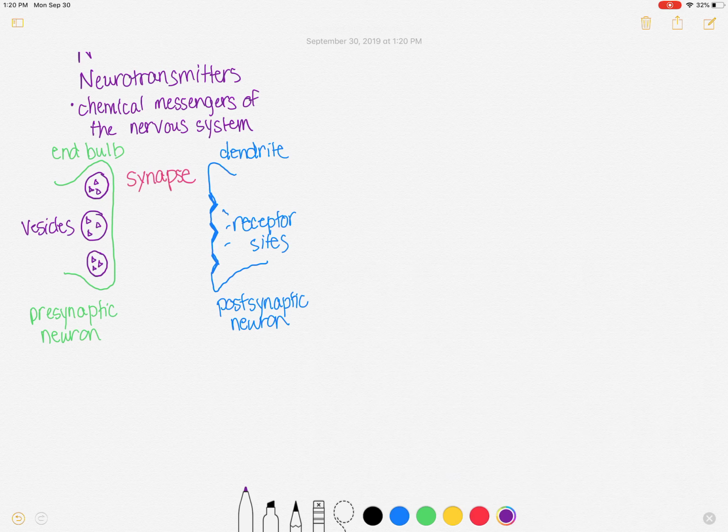So now, I'm just going to review this since we're done drawing. The neural message is going to go from the axon to the end bulb. The end bulb is going to then release these neurotransmitters into the synapse. So what that looks like, I'm going to draw tiny triangles in the middle. And those neurotransmitters are going to hang out in the synapse.